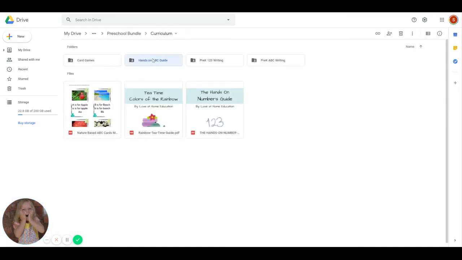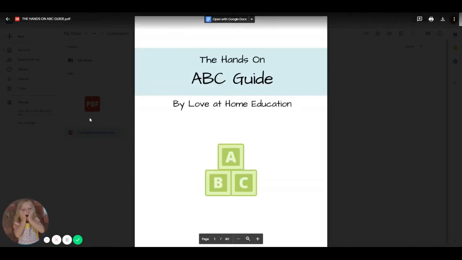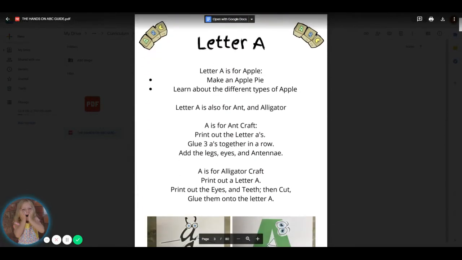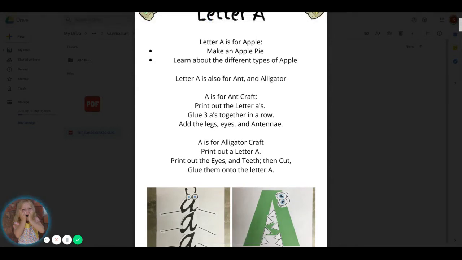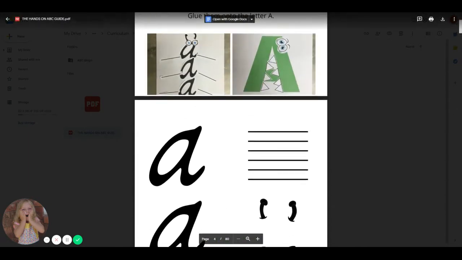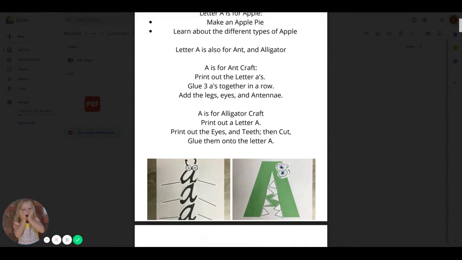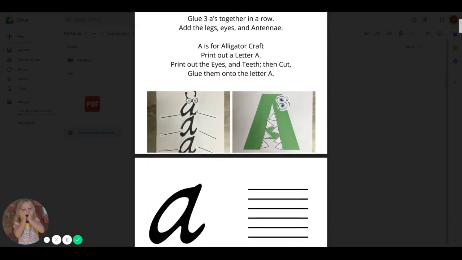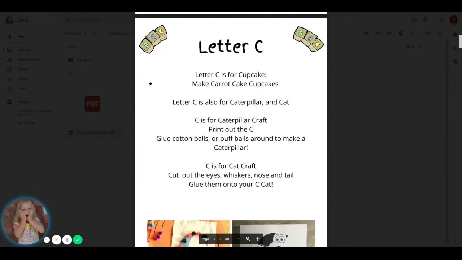We've got the Hands-On ABC Guide, which instead of using a recipe for each week, has a recipe recommendation. So A is for apple. You can make a different apple pie, learn about different types of apple, but letter A is also for ant and alligator. And you've got an ant craft and an alligator craft. And this is what goes with that fun little guide that I showed you at the beginning, but it also has a picture of each finished craft in there, just so you can kind of see what my vision was, but you can do it however you want. And you're gonna go through all of the letters of the alphabet like that.